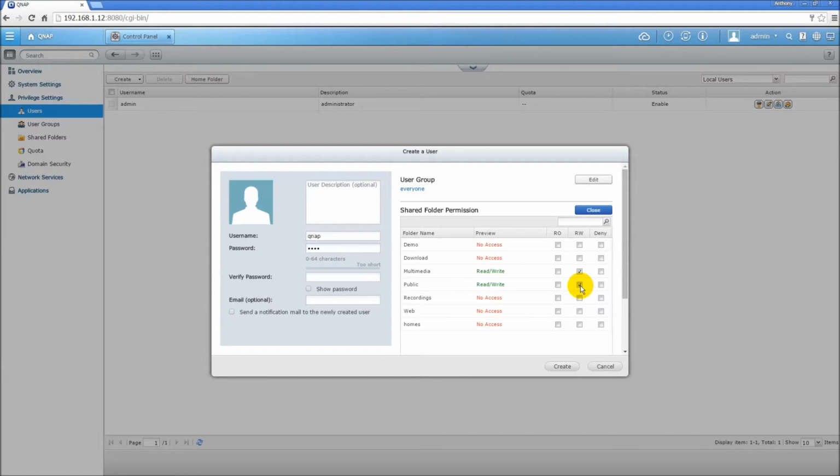Now there's three different levels of permissions. Read-only means that they can only view the files and download them. Read-write means that they can view the files, download them, and also create files or put files there. And deny, self-explanatory, they don't have access to that directory whatsoever. So this user is going to have read-write to public and multimedia.